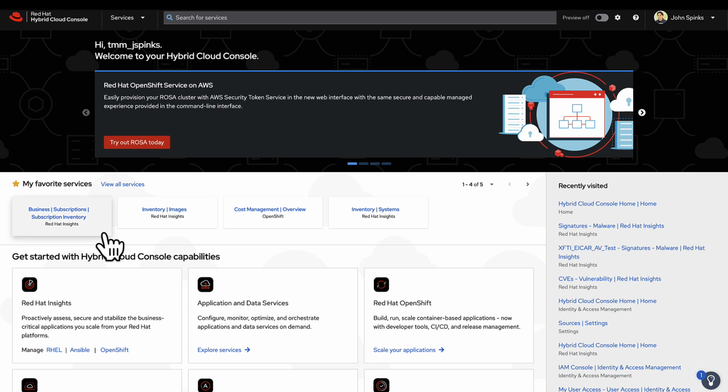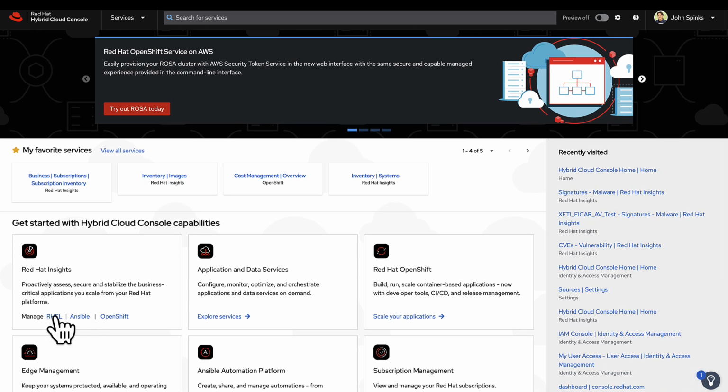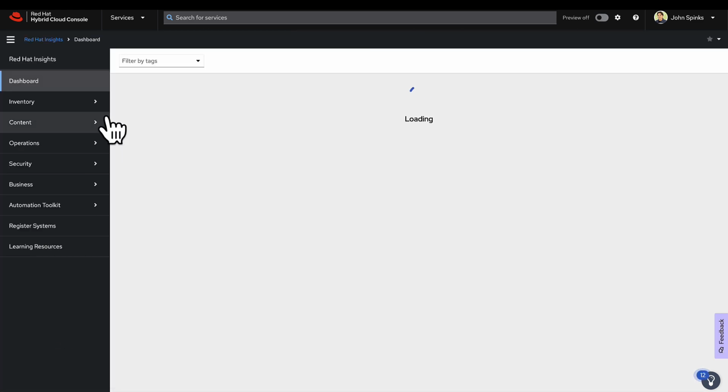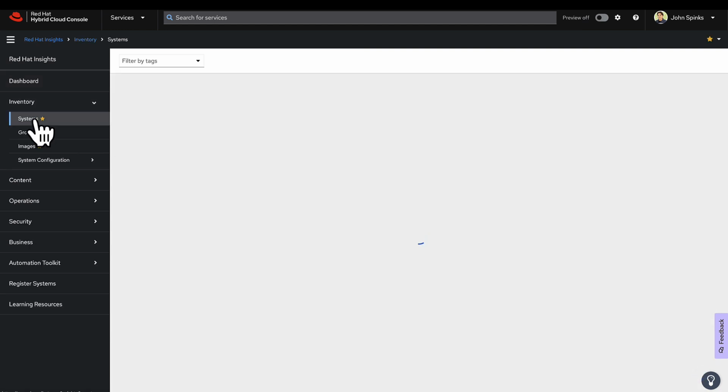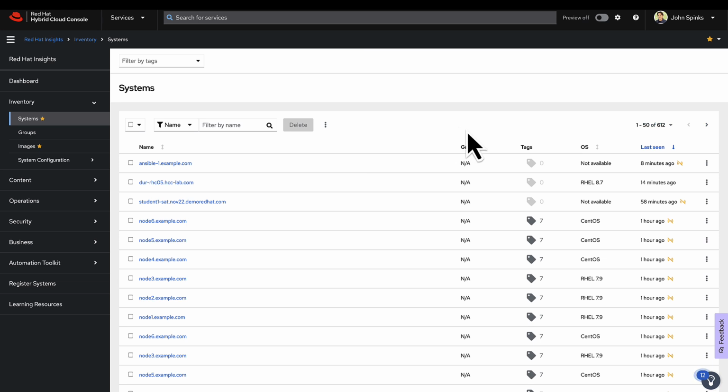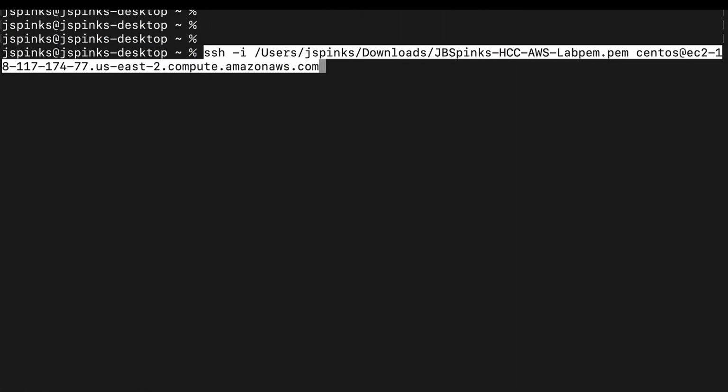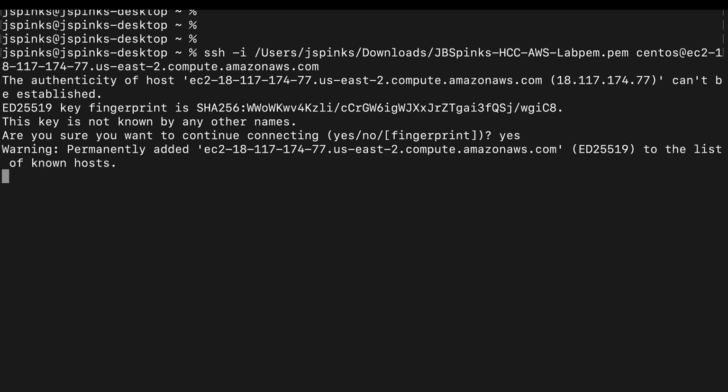So I'm going to start by going into the Hybrid Cloud Console, and I'm going to go into Insights. And currently within my inventory, I don't have any systems that I need to convert. So I'm going to connect to that system right now, and let's take a look at it. All right, just to make life easy, I'm going to go into root here because I'm going to convert this system over.